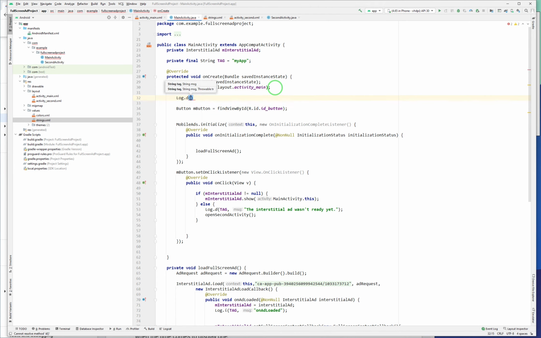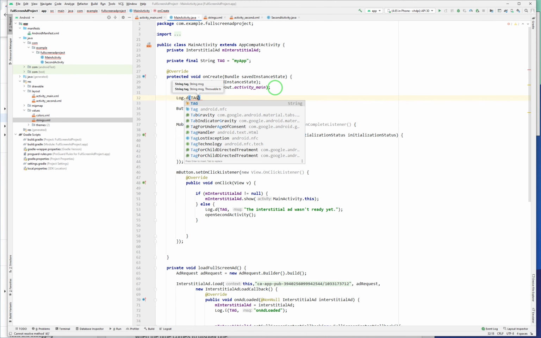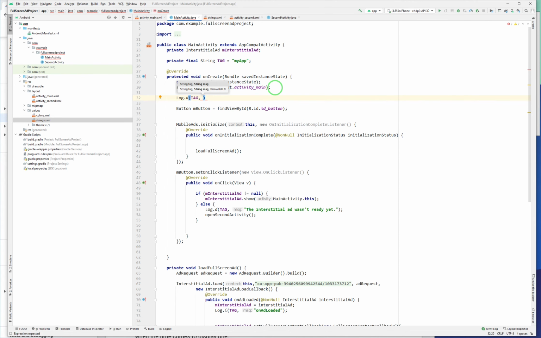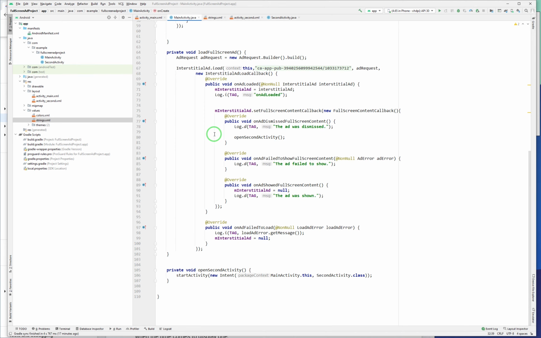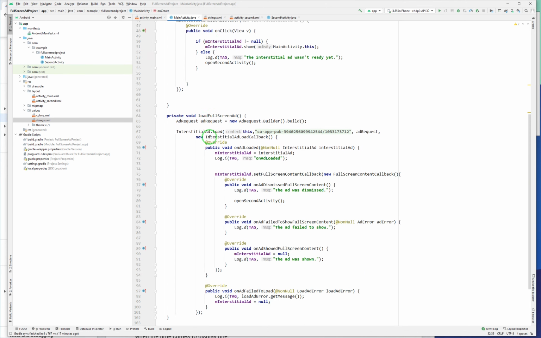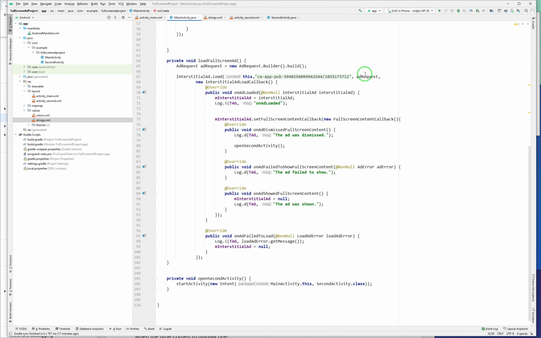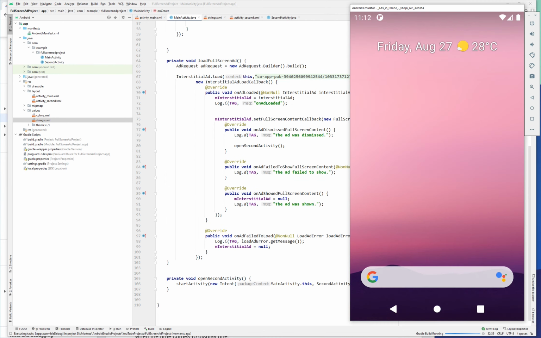Log.d, and the message is going to be onCreate called, like this. So we can see when this method will be called. Good. Now let's run the app.